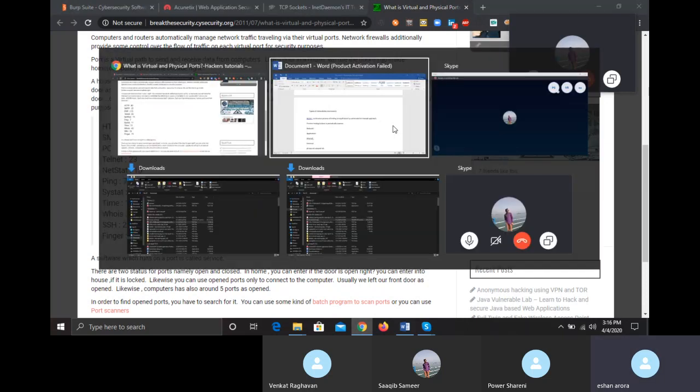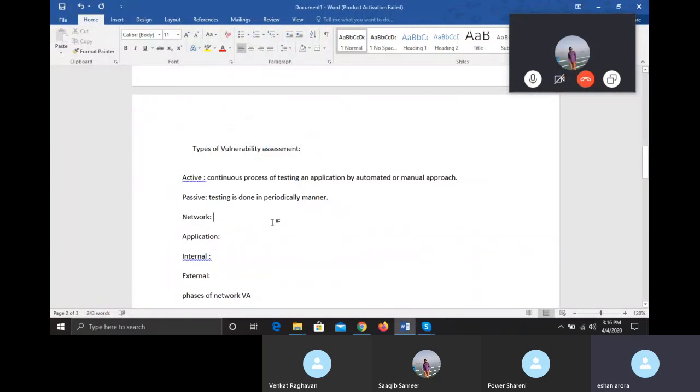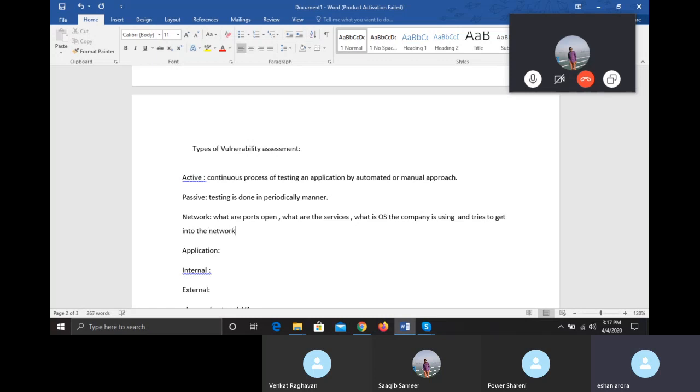Now when we come to network vulnerability assessment, what happens? A tester checks what ports are open, what services are running, what OS the company is using, and tries to get into the network of the company.